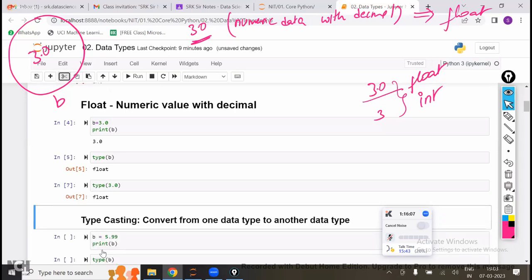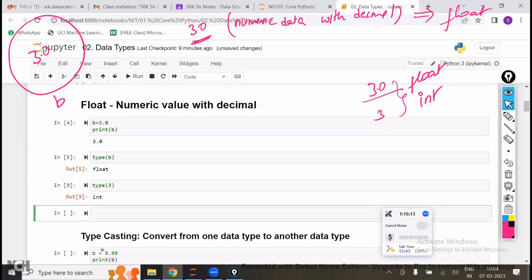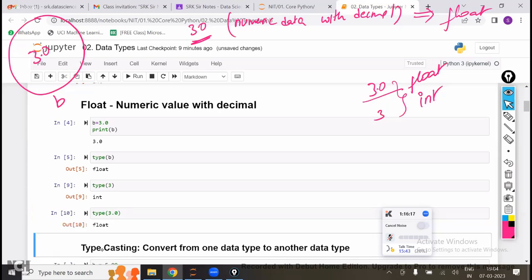Whereas this one, it is working based on the data type. The type function is used for finding the type. So type of 3 is different, and type of 3.0 is different. Both are different. One is int and one is float. Is that clear?